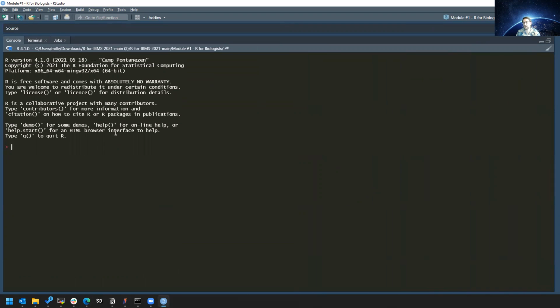In the console, we can run arbitrary R code. We can print hello world, for example. Everyone go ahead, make sure this is working. You're able to print hello world and get a response. All right.